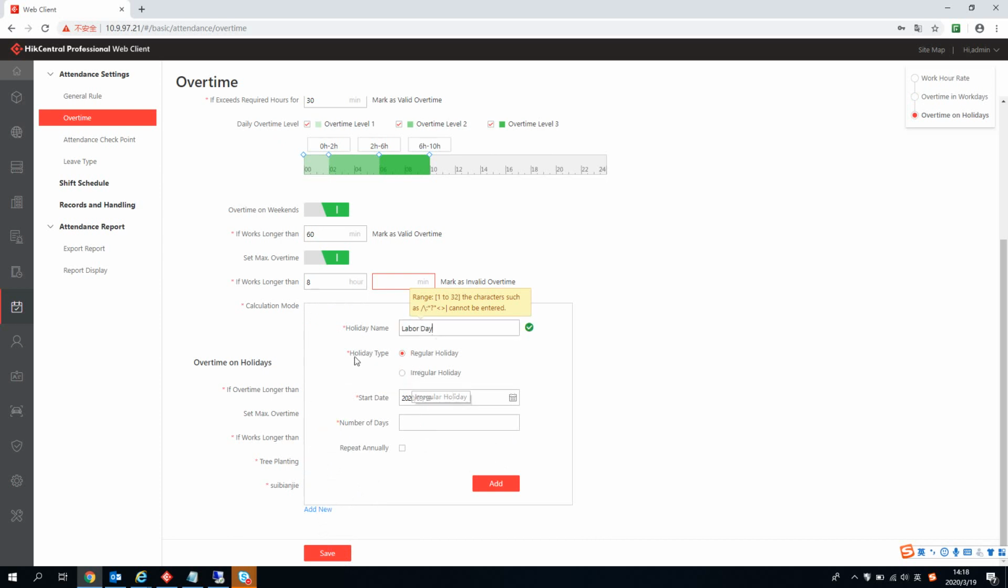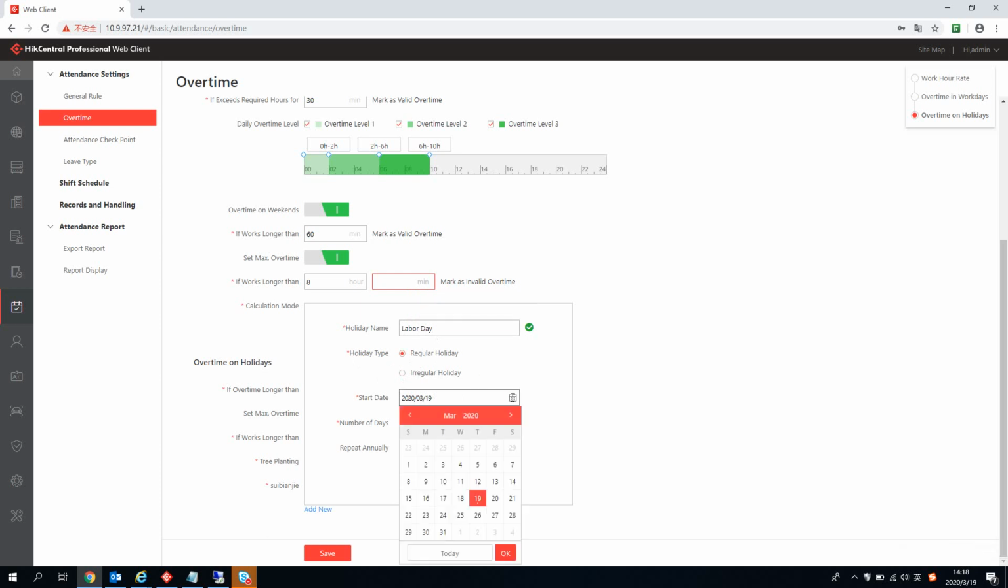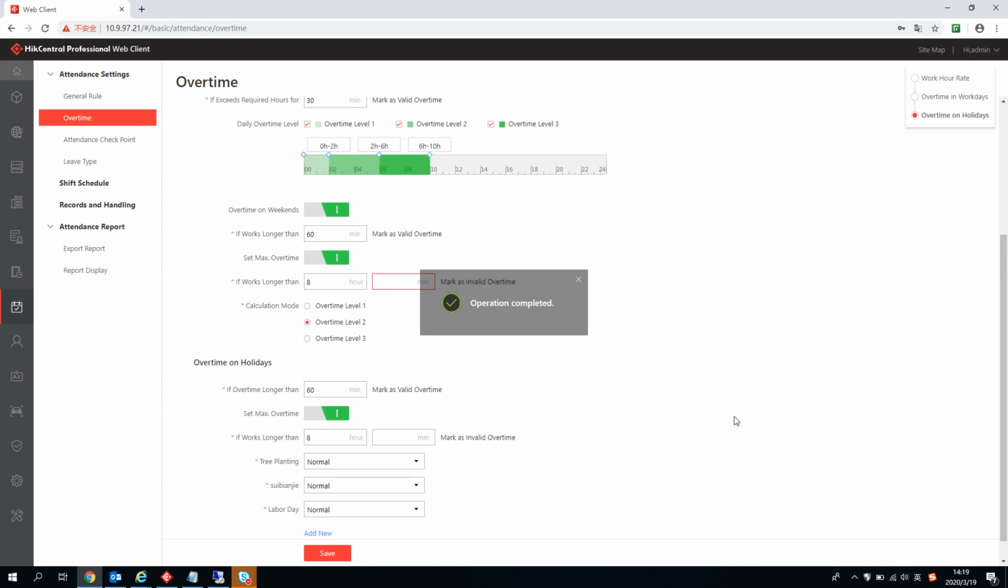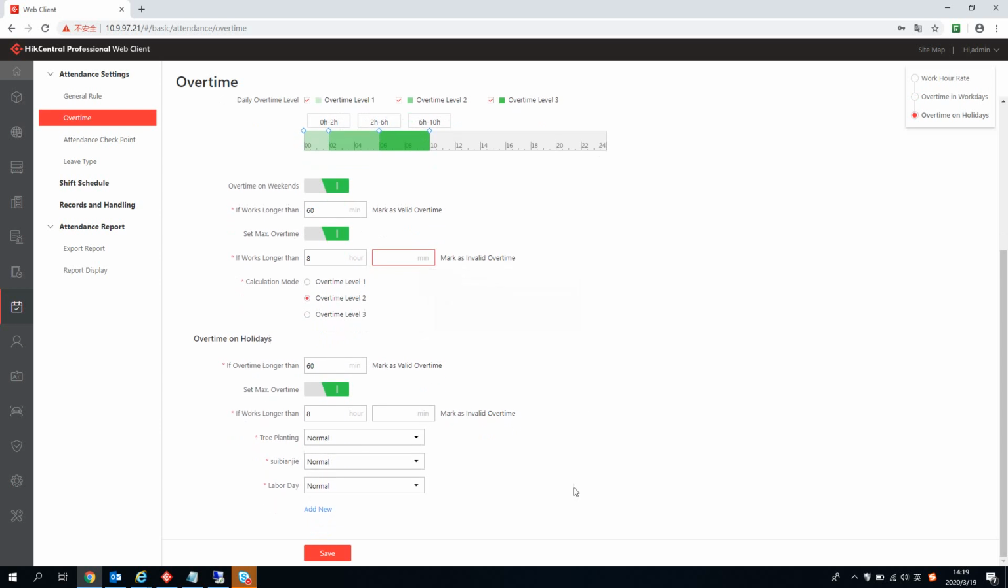So it's regular, right? Because for the holiday type, you can also set them as regular or irregular. So this Labor Day starts from May 1st, and for this year we'll have 5 days. If the days are fixed, then we can choose repeat annually. But for China's Labor Day, today it is 5 days, but for next year we're not sure, so I will not choose repeat annually. So for the holidays, we can set 16.